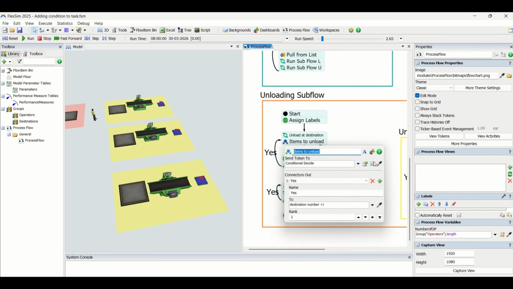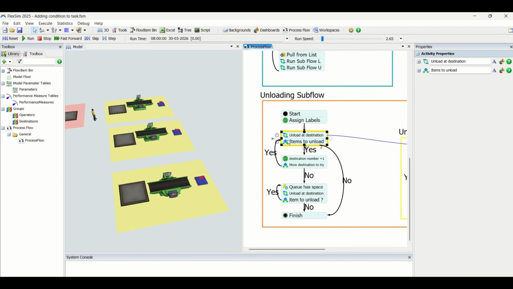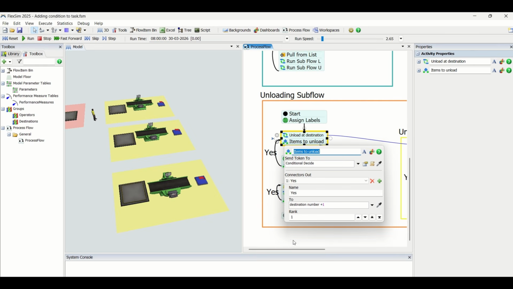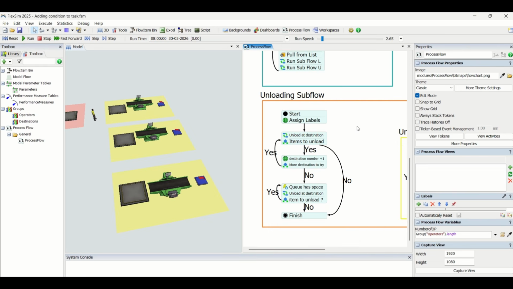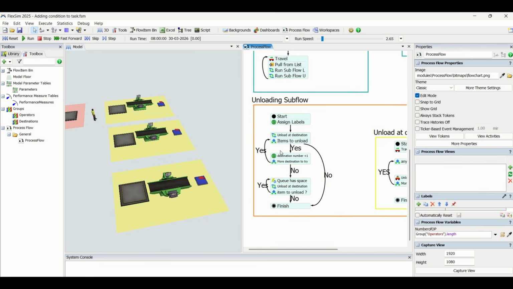If you come down to the conditional decide, what we are doing is checking for the total items we have. If I have no item in my operator hand, the process is done. If I have items in my hand, I'm going to go ahead and check that process out.